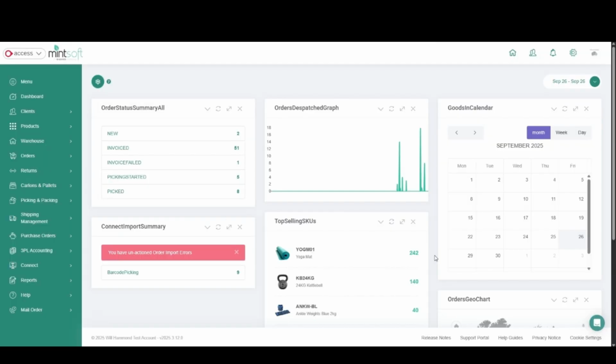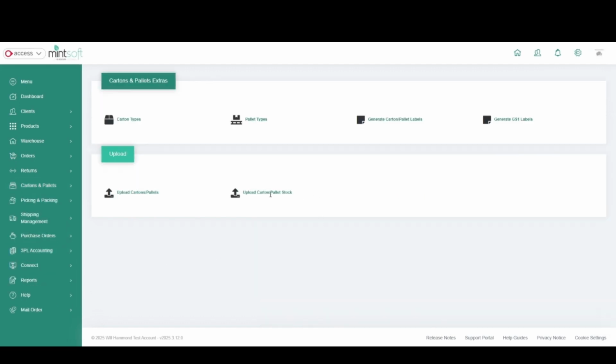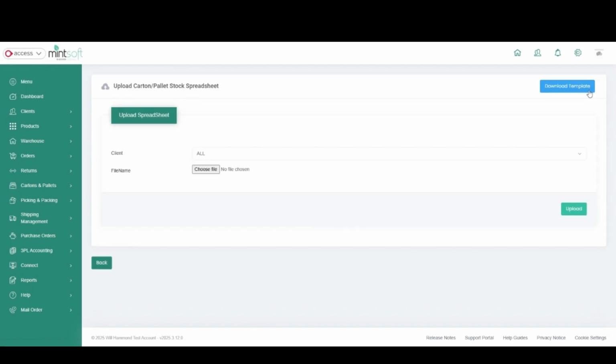Back on the PC, we're now going to have a look at how you can upload stock to cartons and pallets. This is possible at any time, however it's most likely to happen if migrating data in from a previous system. One more time, we'll head to Cartons and Pallets and then Extras. And then we'll go to Upload Carton and Pallet Stock. And from here we can download a template that we'll need to fill in before uploading back into the system. We'll take a look at that now.